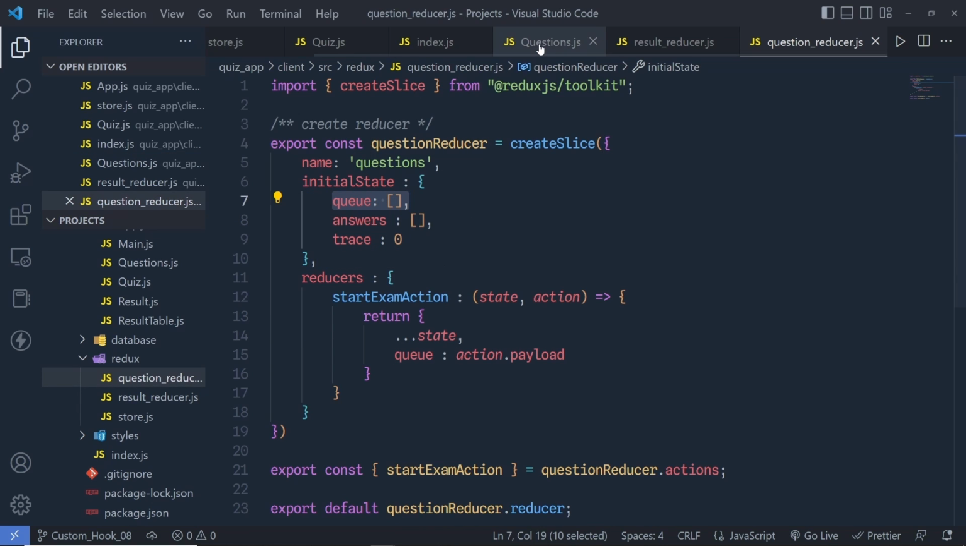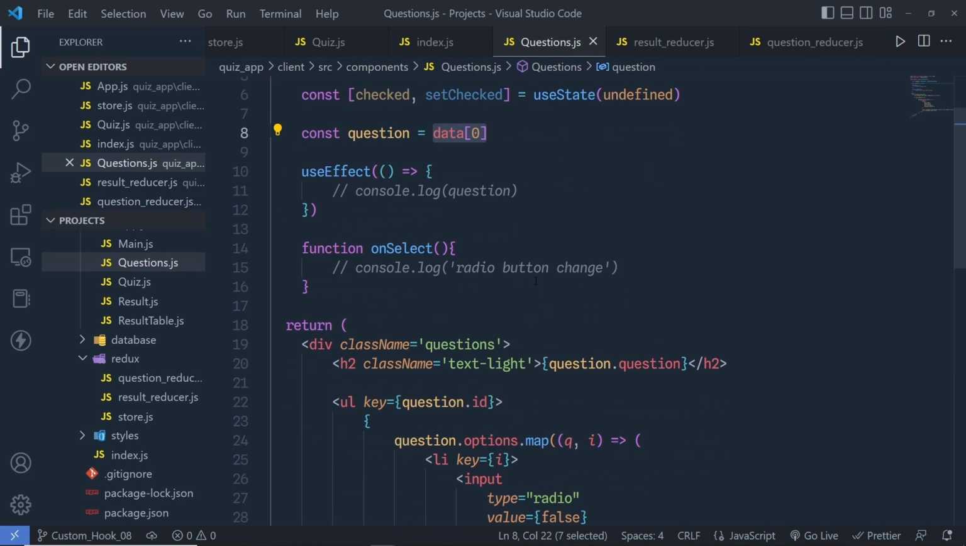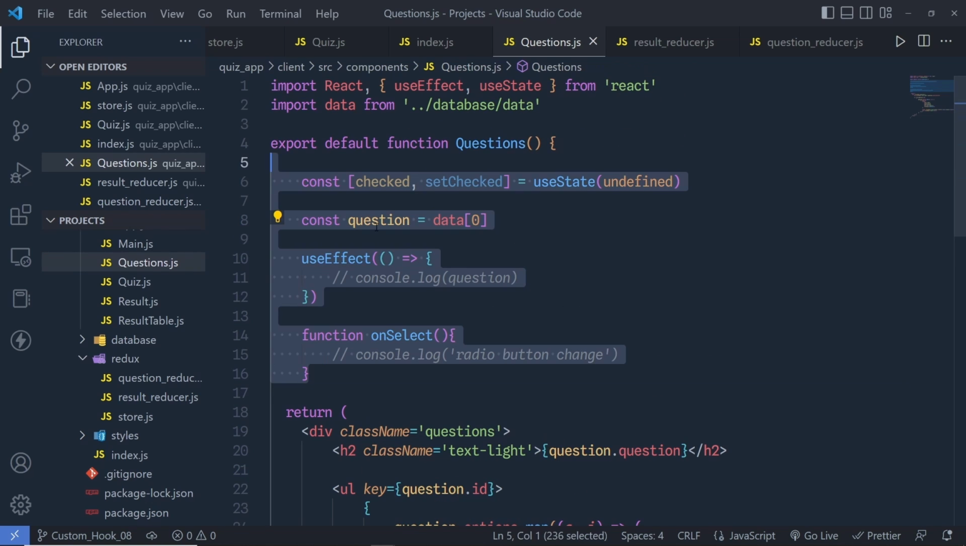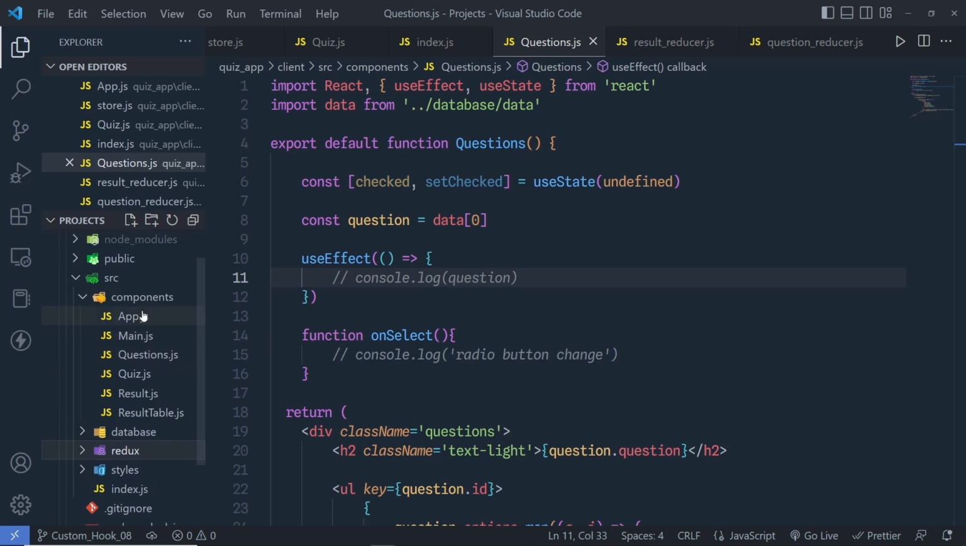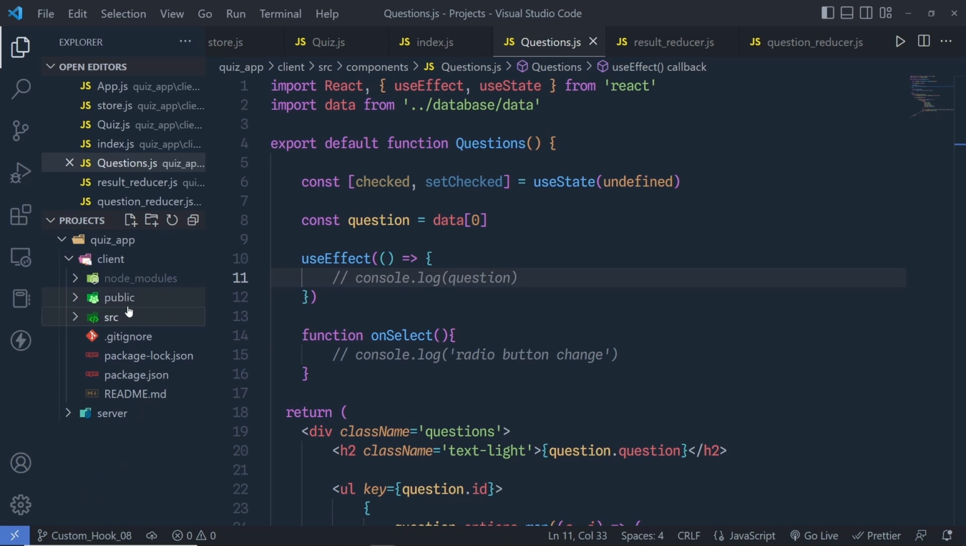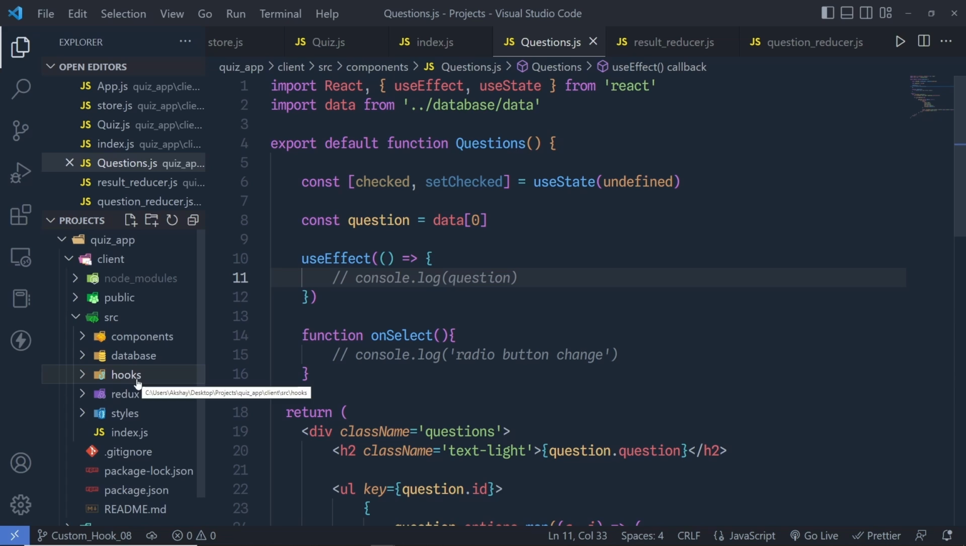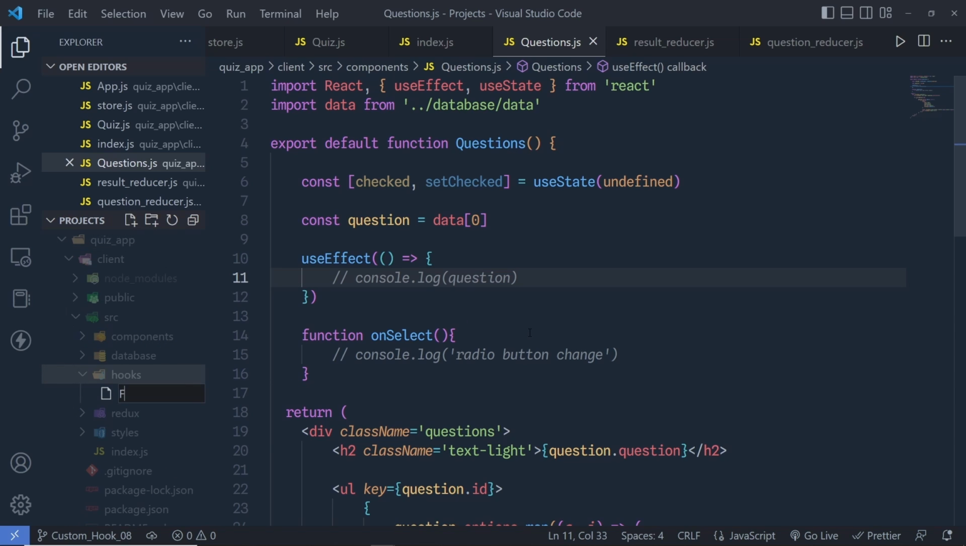What I'm going to do is go back to the questions, and right here, instead of adding all the code inside this function, I'm going to create a custom hook. Let's create a custom hook inside this React application. So inside the src folder here, I'm going to create a new folder, name this folder hooks, and then I'm going to create a new file inside it. Name this file fetchQuestion.js.